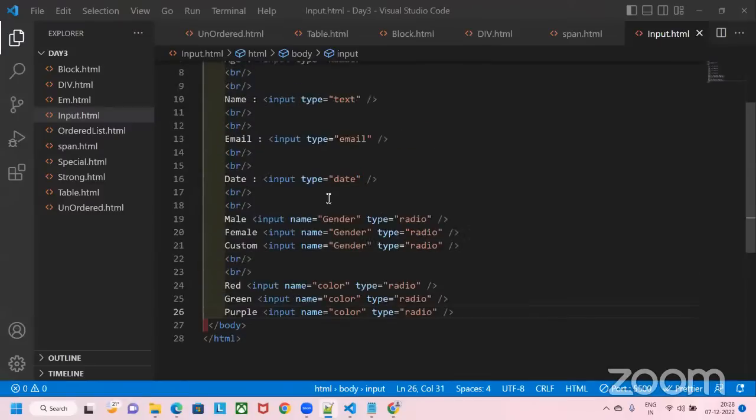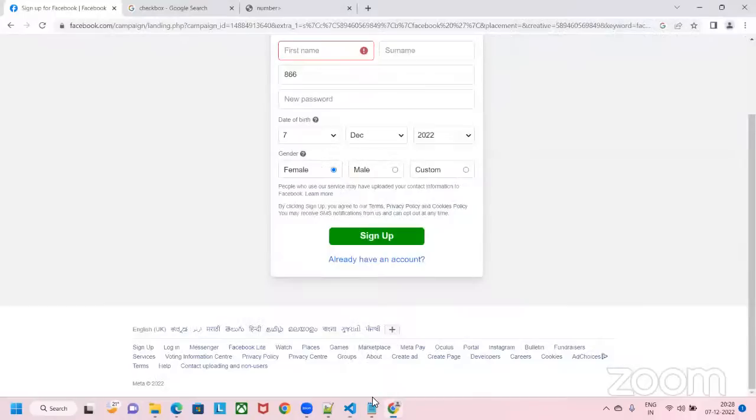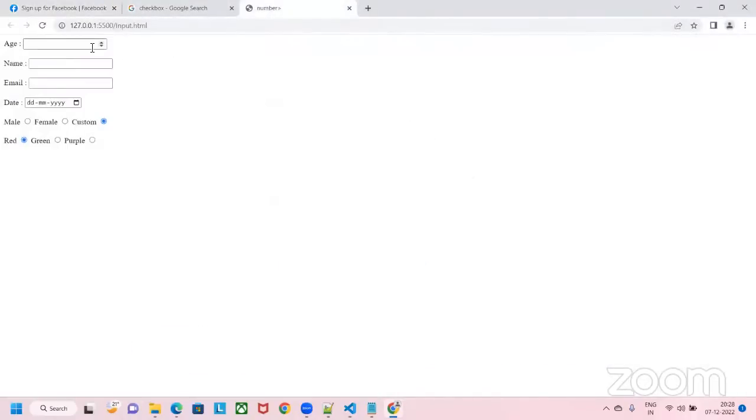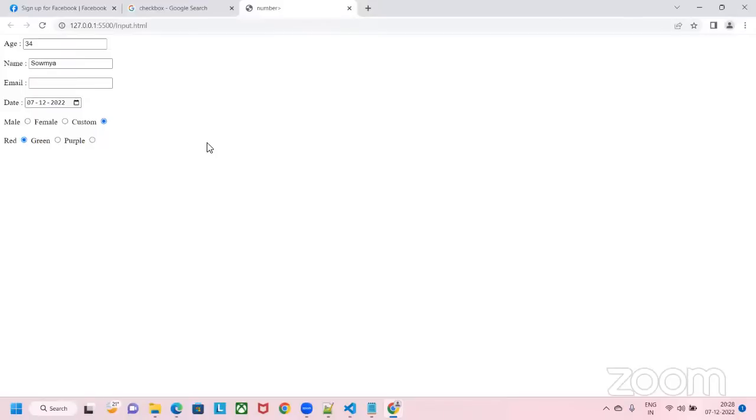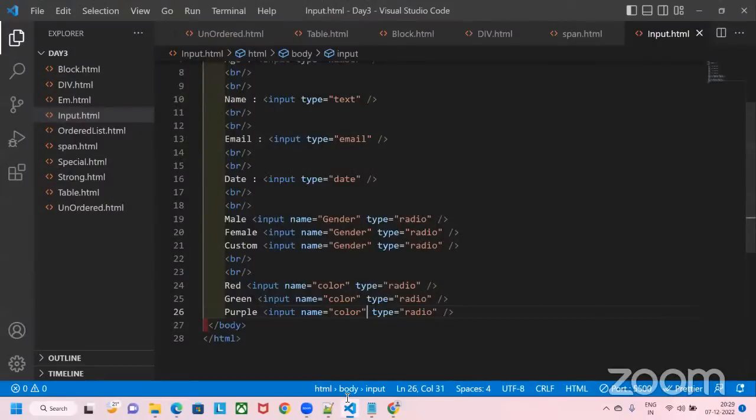Now, here you're inputting the data. If you say 34, what is the value of age? Please answer. 34. If I say name is Soumya, what is the value of input? Soumya. Right? And if I select today's date, what is the value of date? 7/12. Correct?